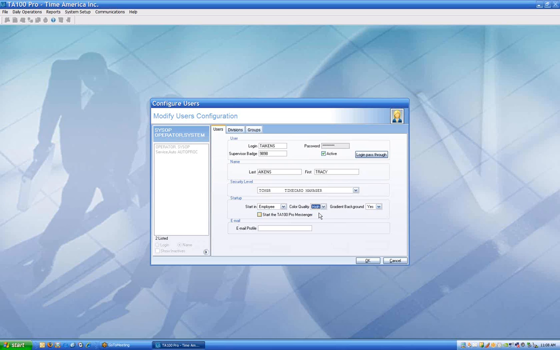The color quality, I'm going to make that high. The gradient background, I'm going to keep that as yes. The TA100 Pro Messenger, think of that as instant messenger embedded in TA100 Pro. So let's say you need other users to exit out of the system. Then you can send them a message via IM directly in TA100 Pro. The email profile, we'll go ahead and add that.